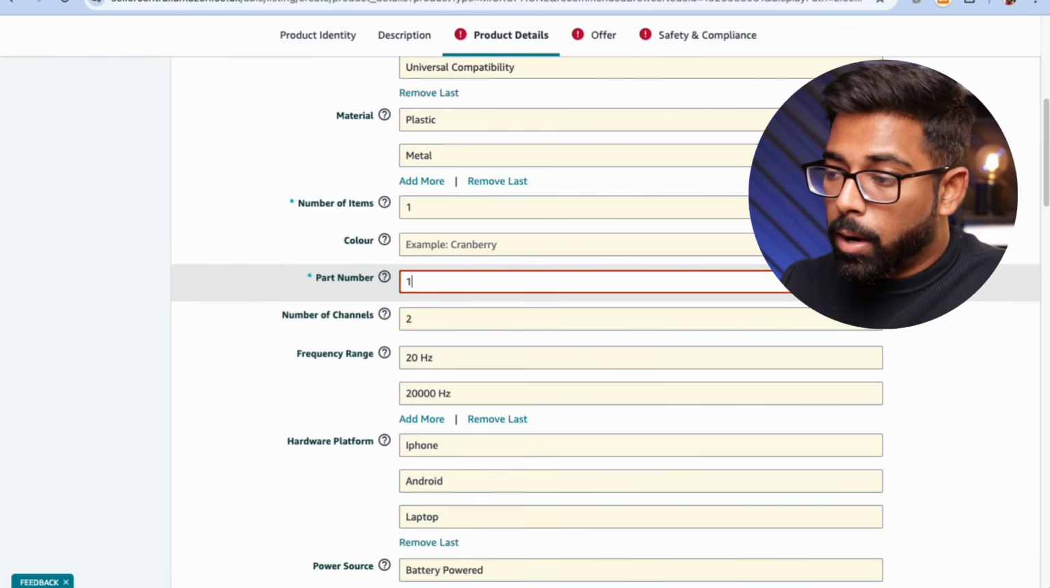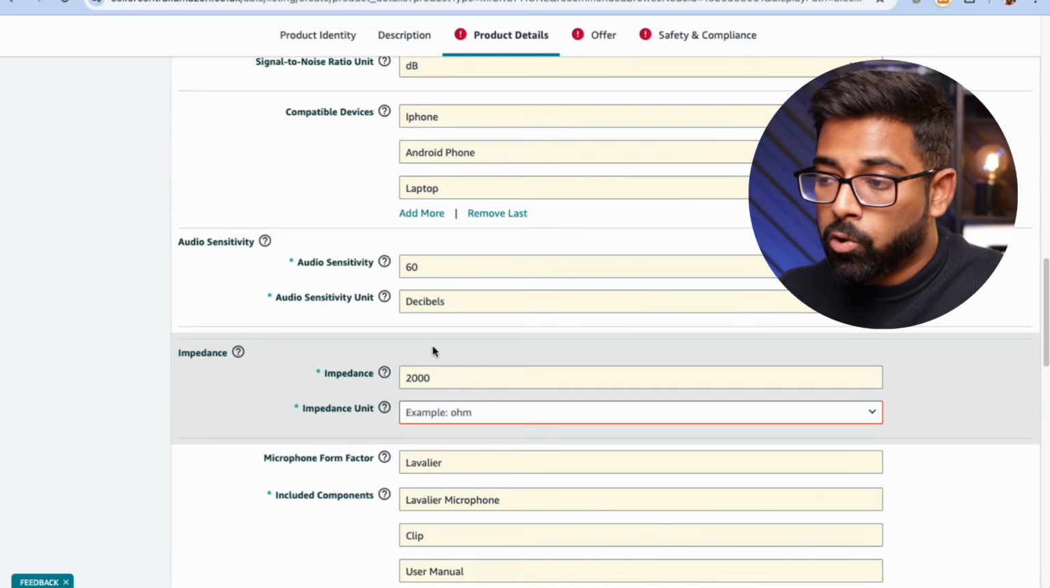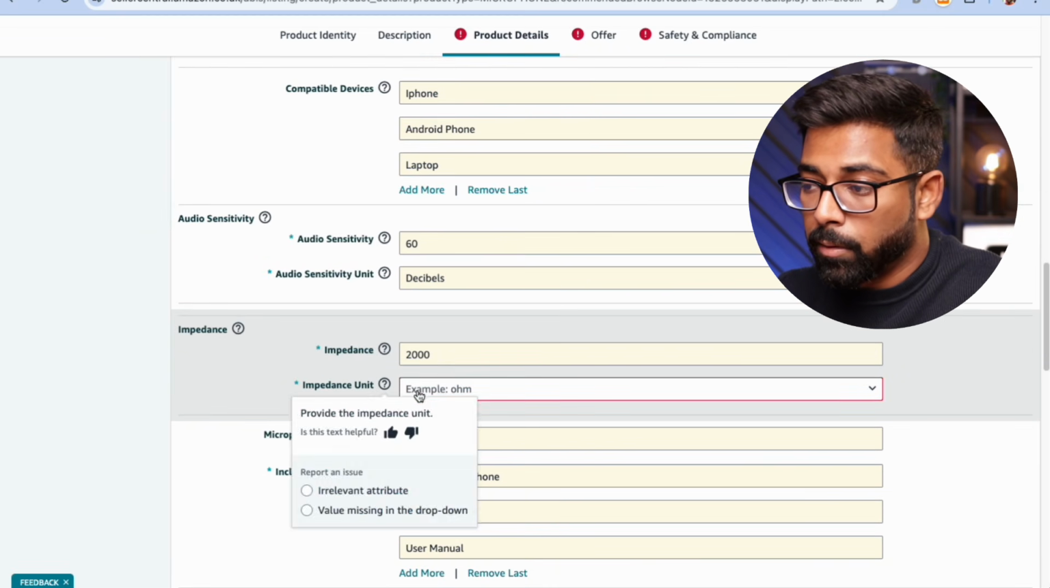Again, some of this information here might be different to you because the product you might be adding might be a pet product, a health product, some random product. So some of the information here will be slightly different to yours. However, if you are using generate listing content, majority of this will be filled for you. And some of the things, like let's say part number, you can just put 1 and then you can just scroll down.